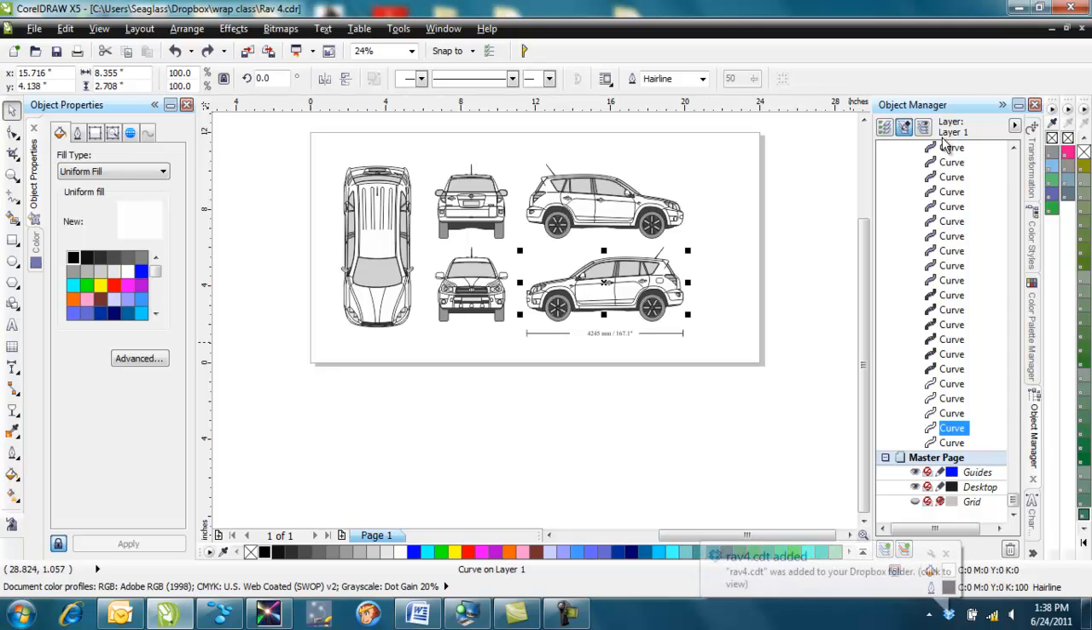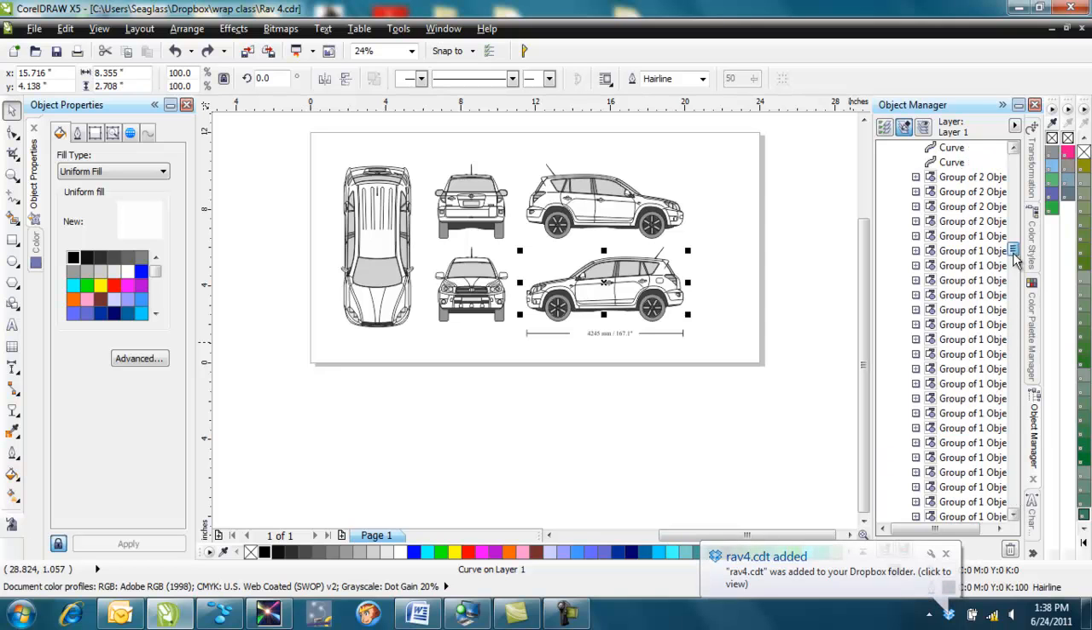I can see in my object manager over to the right here where I've got all the different objects in the layer. If I scroll to the top, you see that's layer 1 right there. And we're going to work with layers and creating a couple more in just a little bit.